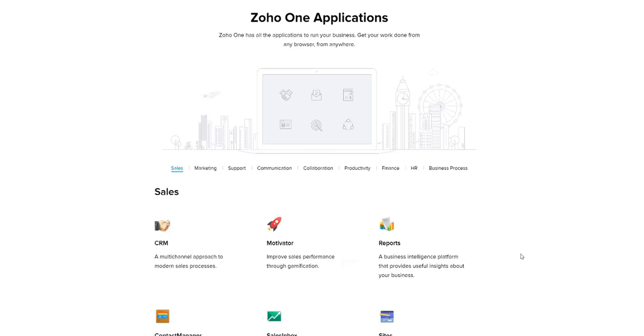Reports provides the data that you need to help make better decisions about your organization. So taking all the data from the various applications that are part of Zoho One, you can make very detailed and robust reports to make sure that you are in the loop and you know exactly what's going on.